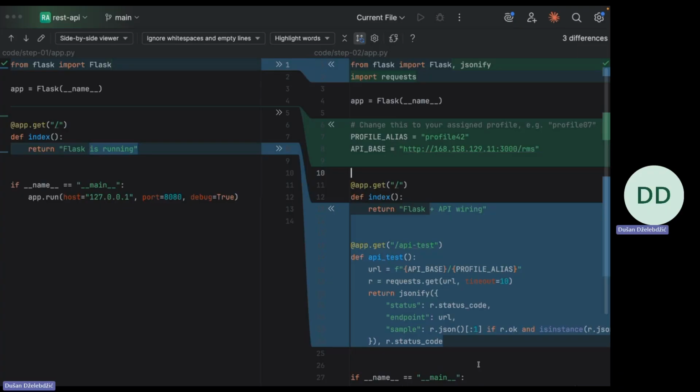Before we start typing, we had one function that was responding to the root of our web server, and it was just returning that Flask is running. And now it's going to stay at the same URL, but it will be doing something smarter.